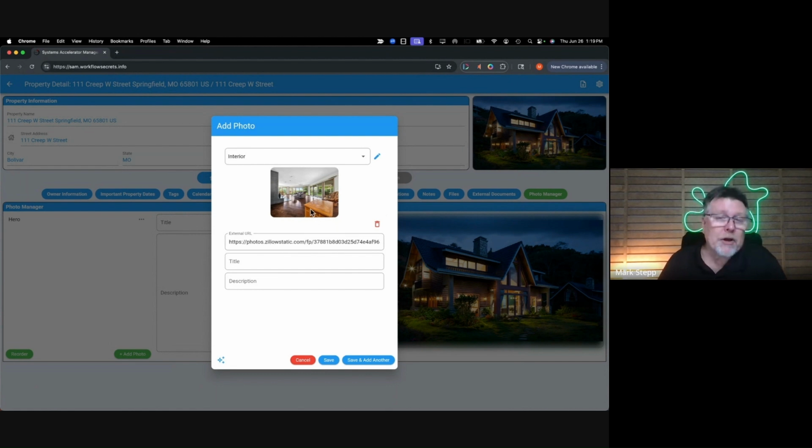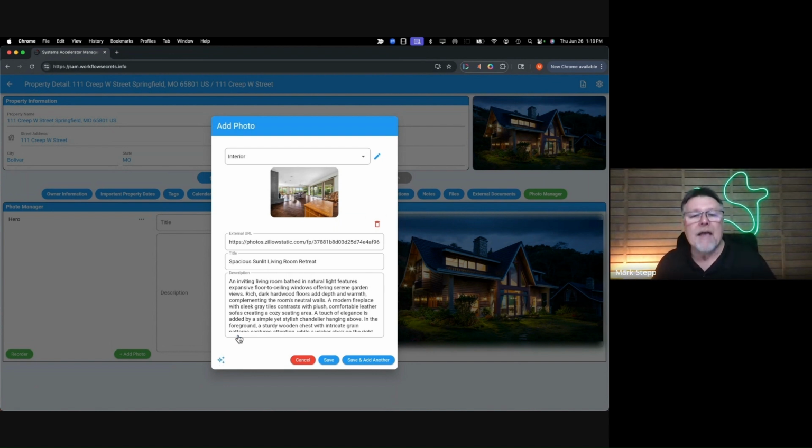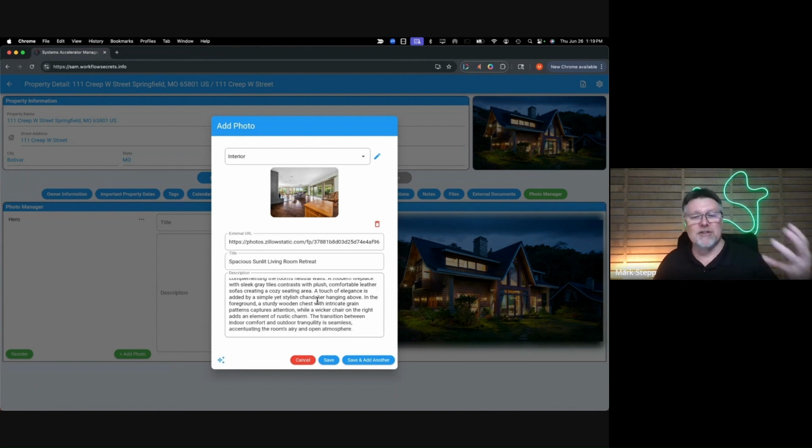But here we have a photo. Now, a photo's worth 1,000 words, but what if you could create those words very quickly and easily? Down here at the bottom, you can click on the describe image button. It will take that photo, analyze it, look at what it is, and then build out a title for you, and build out what the photo is. In this case, an inviting living room bathed in natural light, features expansive. It goes through and makes a very nice description of that room for you.